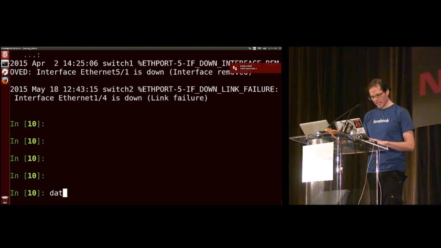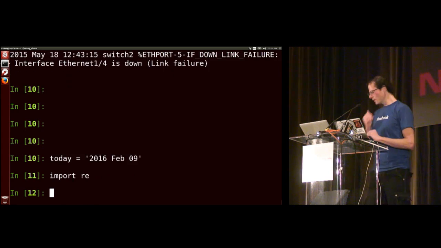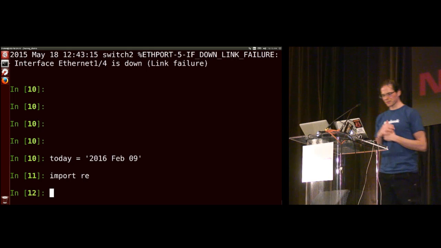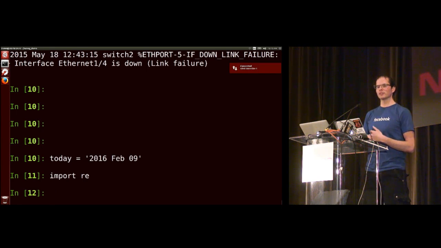So let's say today is Feb 2016, Feb 9. And if you're in IPython, try to follow along. We're going to walk through this piece by piece. We're also going to import the re module. And so now what we want to do is build our regular expression. So looking at this, I'm going to create a new variable called date_re, for example. And it's simply a string here.